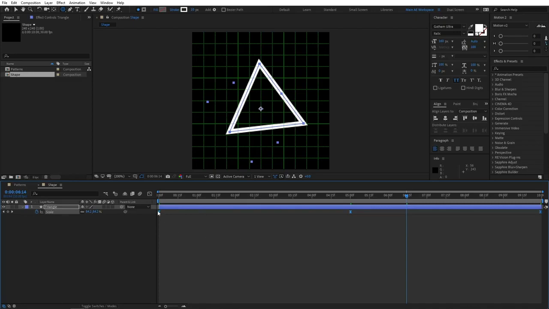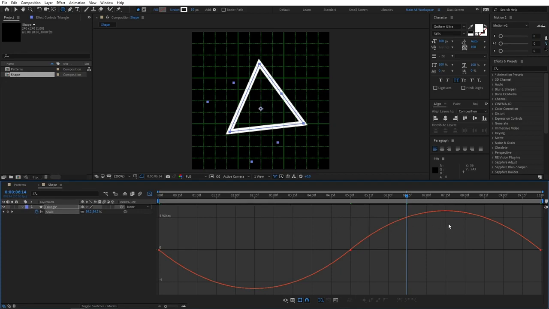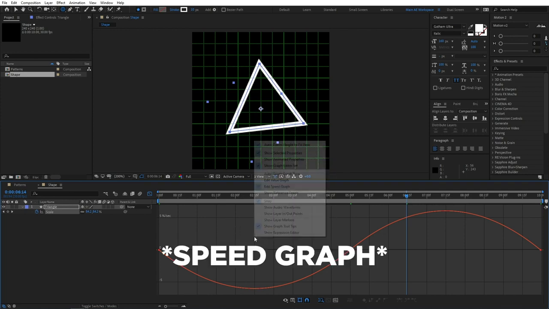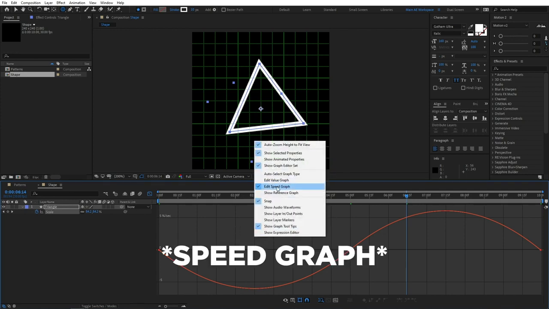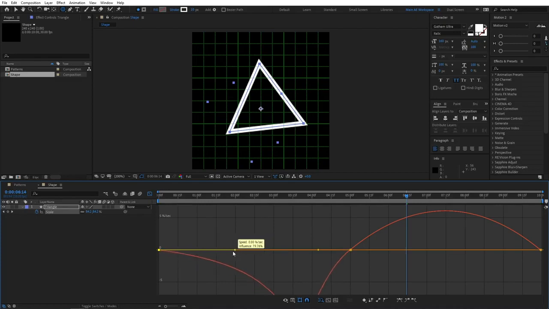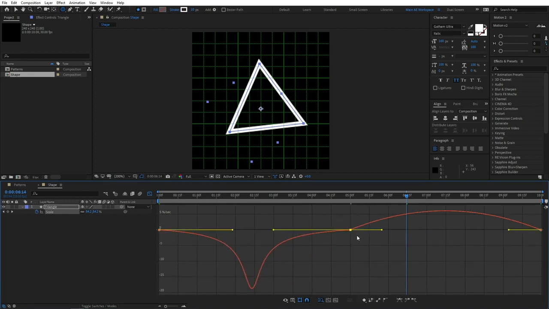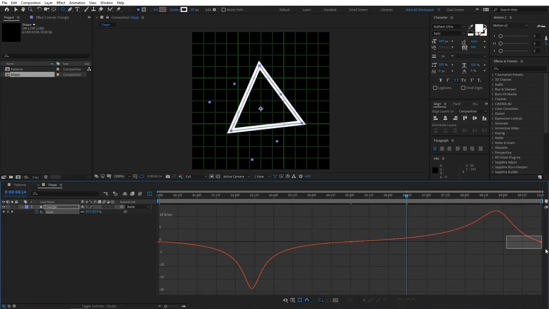Now keep these keyframes selected, open your graph editor, and you'll be greeted by this. Don't get scared. This is nothing to be scared of. Make sure you are on the value graph. So right click, and not value, but speed graph. So select speed graph. Then select this first keyframe and drag it to the right like that. Select this keyframe and drag it to the left. Make this shape. And then select this keyframe, drag it to the right. And select this last keyframe, drag it to the left.